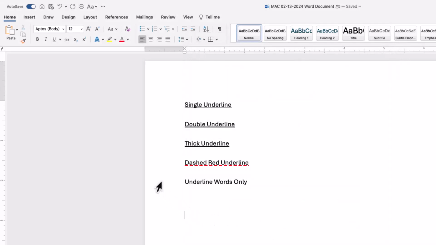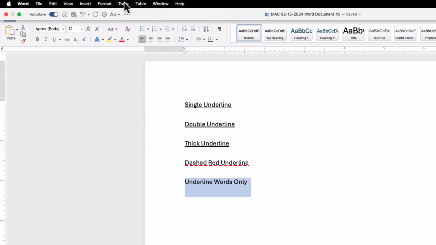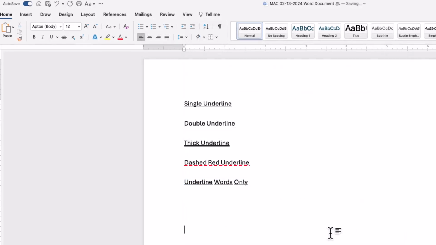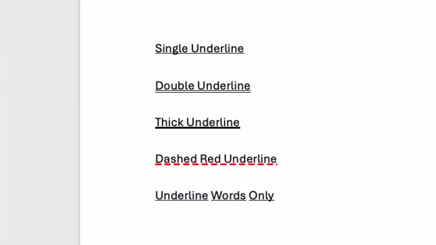And in this last example, I only want the words underlined. I'll go back to Format, Font, and I'll select the words only underline style. When I choose OK, only the words are underlined. So here are just a few examples of the different types of underlines that you can apply in your Word documents.